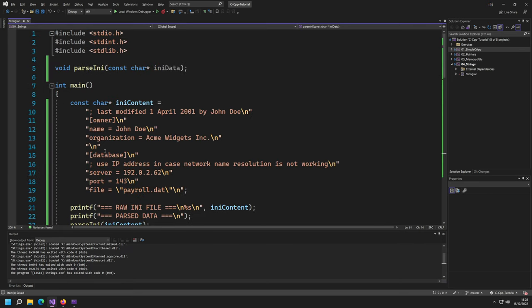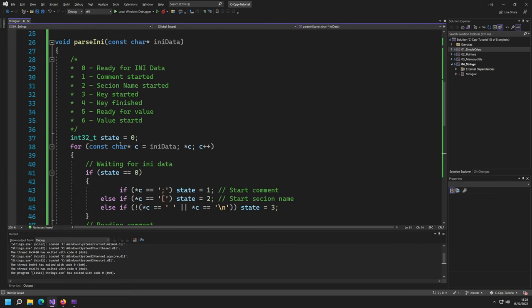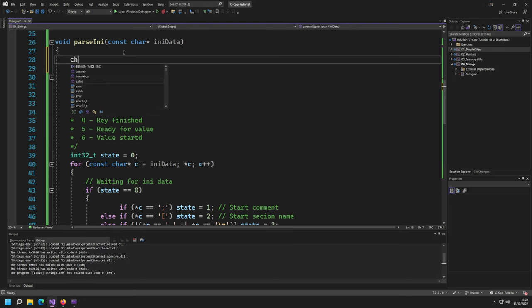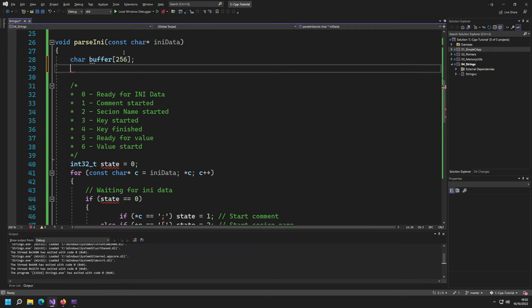Actually, let's do it just now. How do we want to save this? Well, what we're going to have inside of this function is a char array. I'm just going to call it buffer, and this buffer is going to have 265 characters. The first character in the buffer is going to be set to the null terminator at the beginning, so that we have an empty string here.